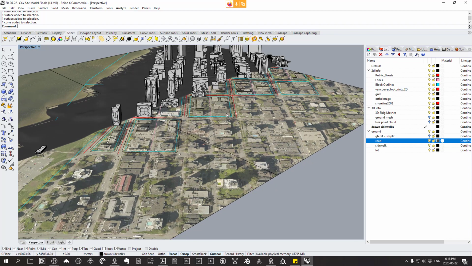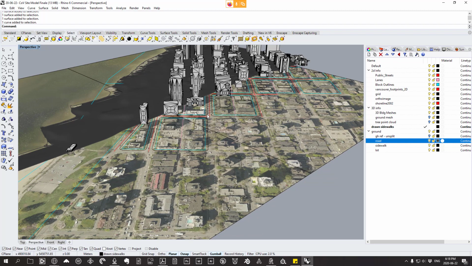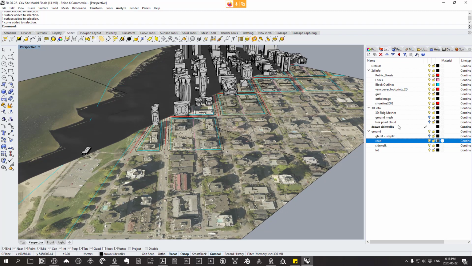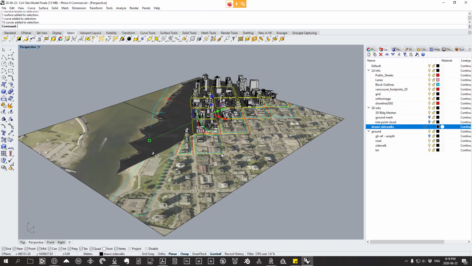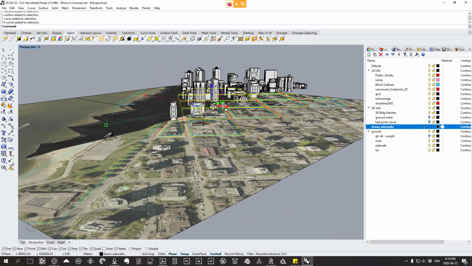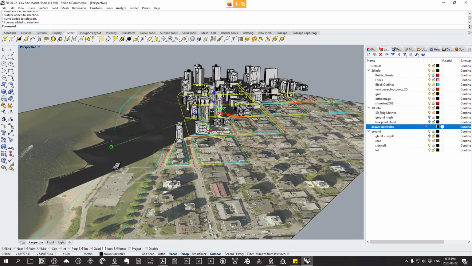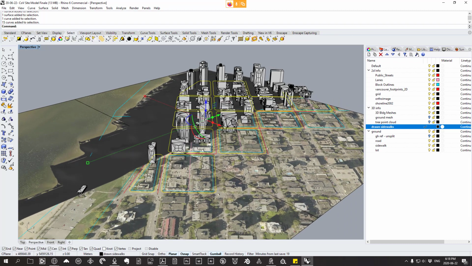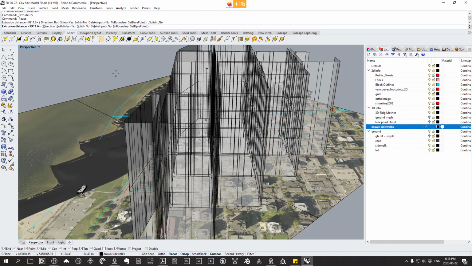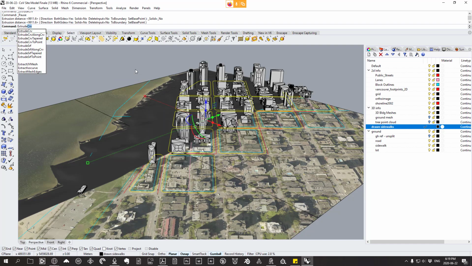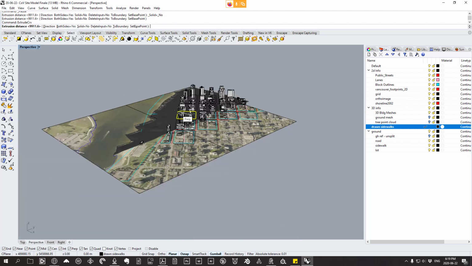If you're working along in your own file, you should have some sidewalk curves, or at least a few of them. If you're working along in the file I provide in the Dropbox, you can just select the layer Drawn Sidewalks. So I'll right click this layer and go Select Objects. And you can see it's just selected these 2D curves. Simply what we're going to do is extrude them. So you can go Surface, Extrude Curve Straight, or you can type Extrude Curve. They both do the same thing.